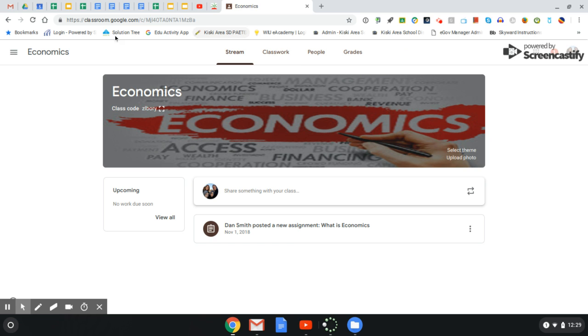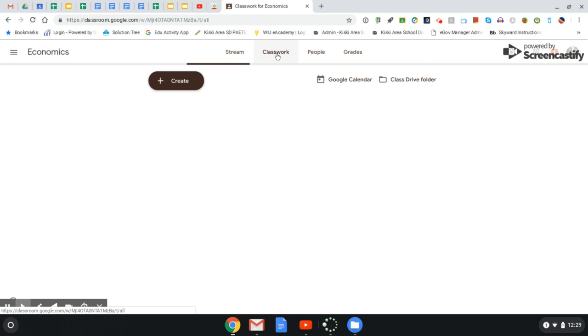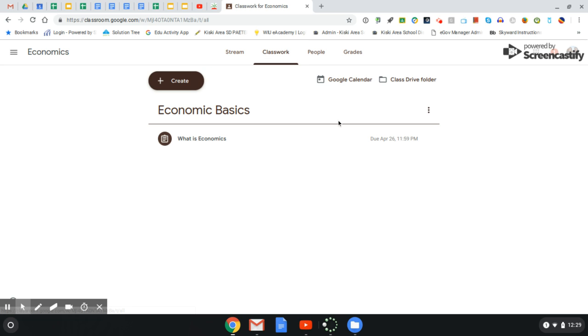So now that we're in our Google Classroom titled Economics, we see our four main tabs: Stream, Classwork, People, and Grades. To add an assignment, we actually will go into the Classwork area. So I'm going to click that. And then to add an assignment, we click the Create button.